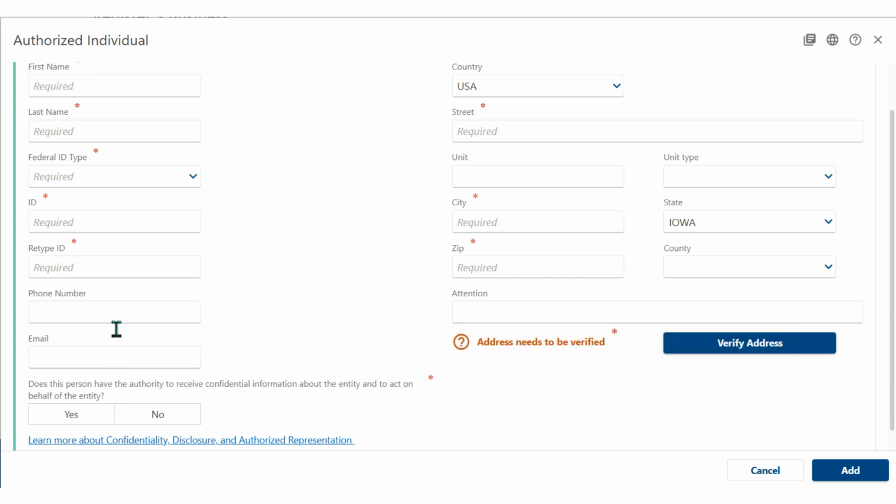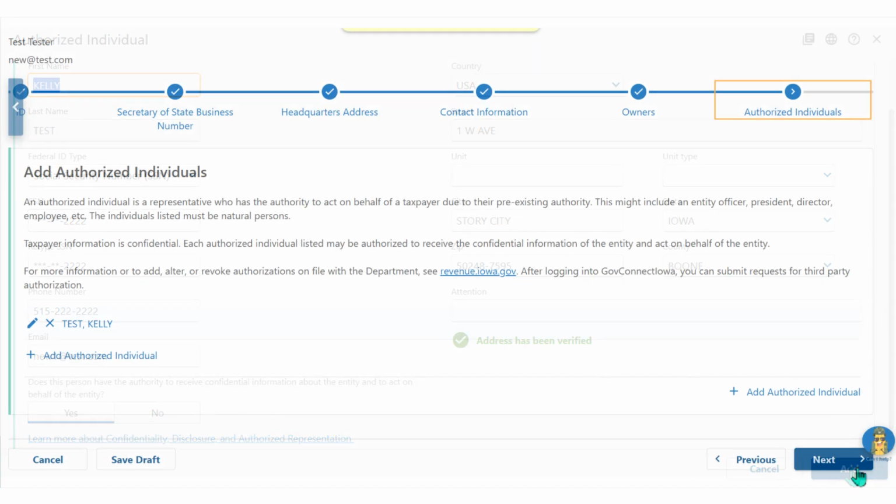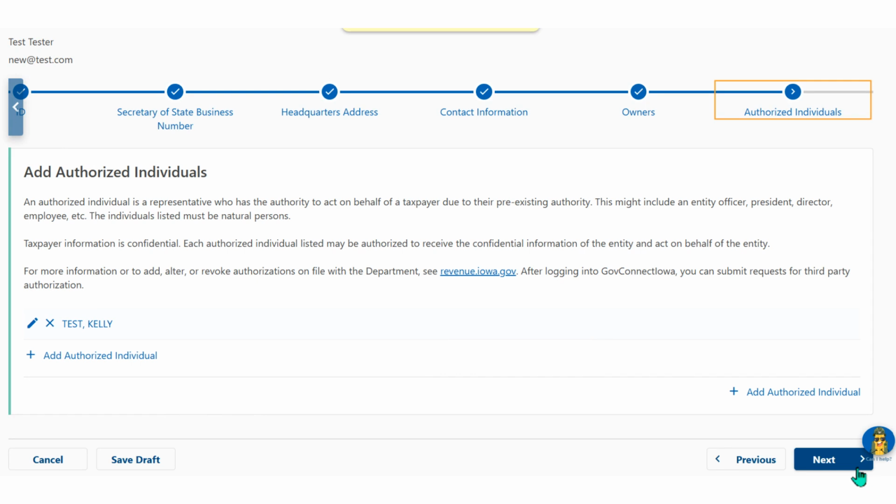I will enter the information for my authorized individual. Now that the information is entered, I will click Add. I do not need to add any other authorized individuals, so I will click Next.